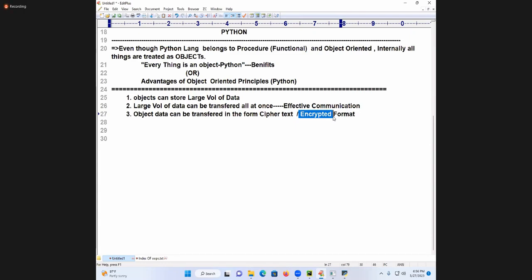So who can transfer the data more securely? The best example is PhonePe, you take it. Any internet gateways, any internet transactions which are secured, you take it. So the data will be transferred in the form of what? Encrypted format. Is it clear? Now, the fourth one I am going to talk about.